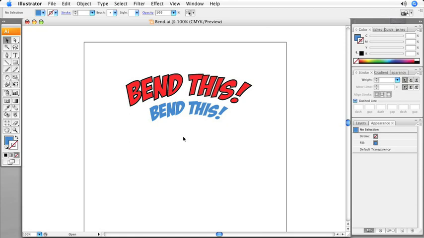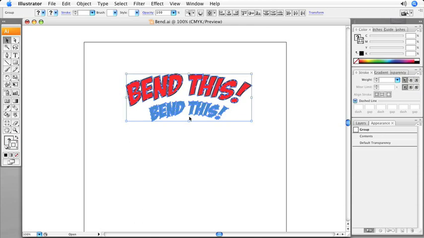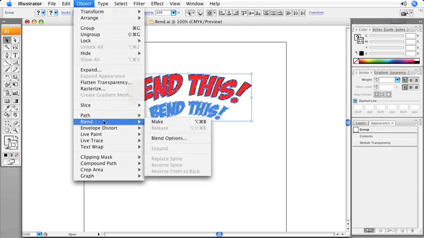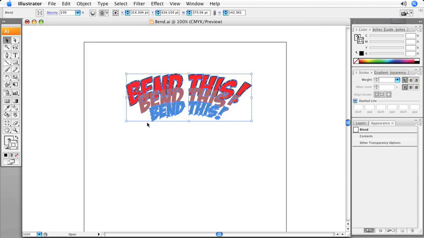Now the idea is to blend the two shapes together to attempt to get this 3D effect. So I will marquee around both objects, head up to Object, all the way down to Blend, and then Make. Now what happens is, because the last setting that I used for my blend options was specified steps, I only get this one extra step happening in here. So this is no good.